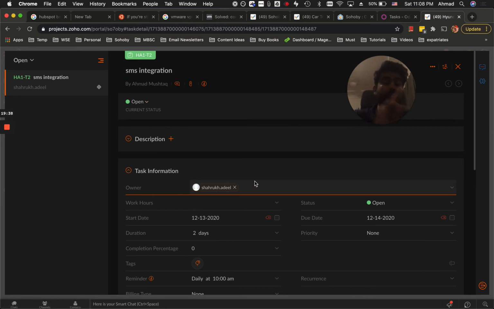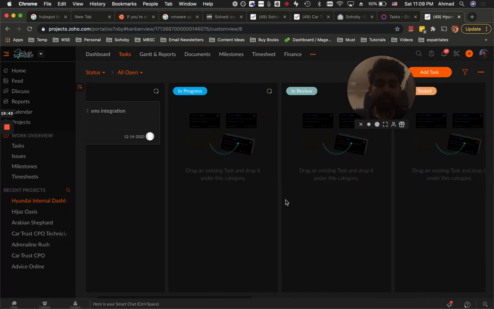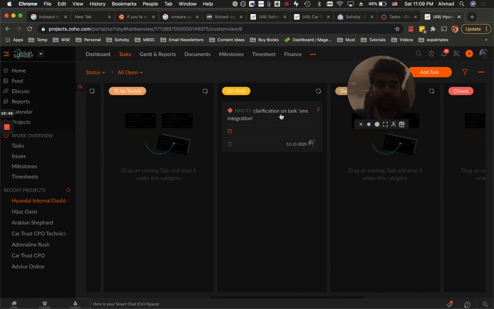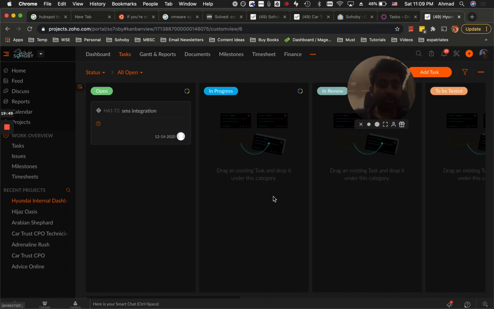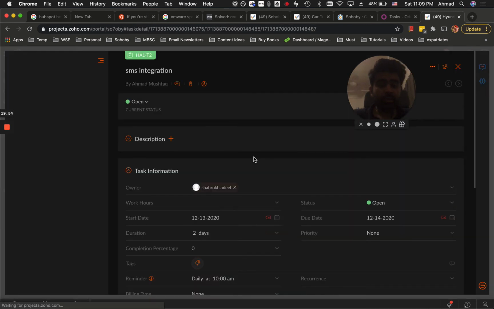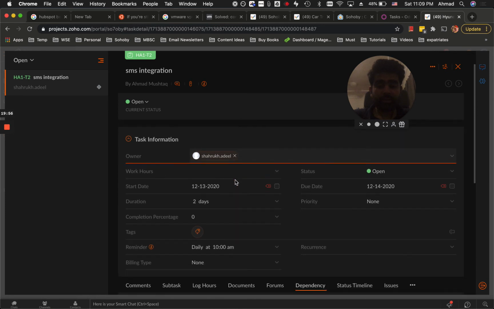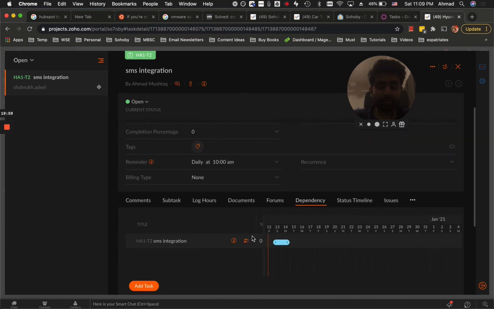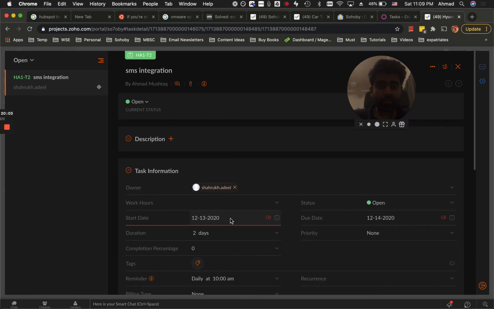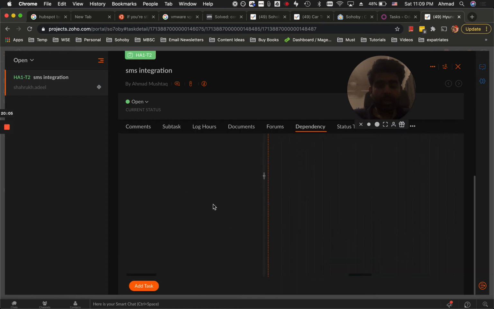It's assigned to Shahrukh, but remember, Shahrukh said I need this clarification on task SMS integration from Sarfaraz. So this task is dependent on this one. How can you see that? It's very easy. In Zoho, we have something called dependency, where you have this SMS integration, which is this task, and we are going to add a dependent.